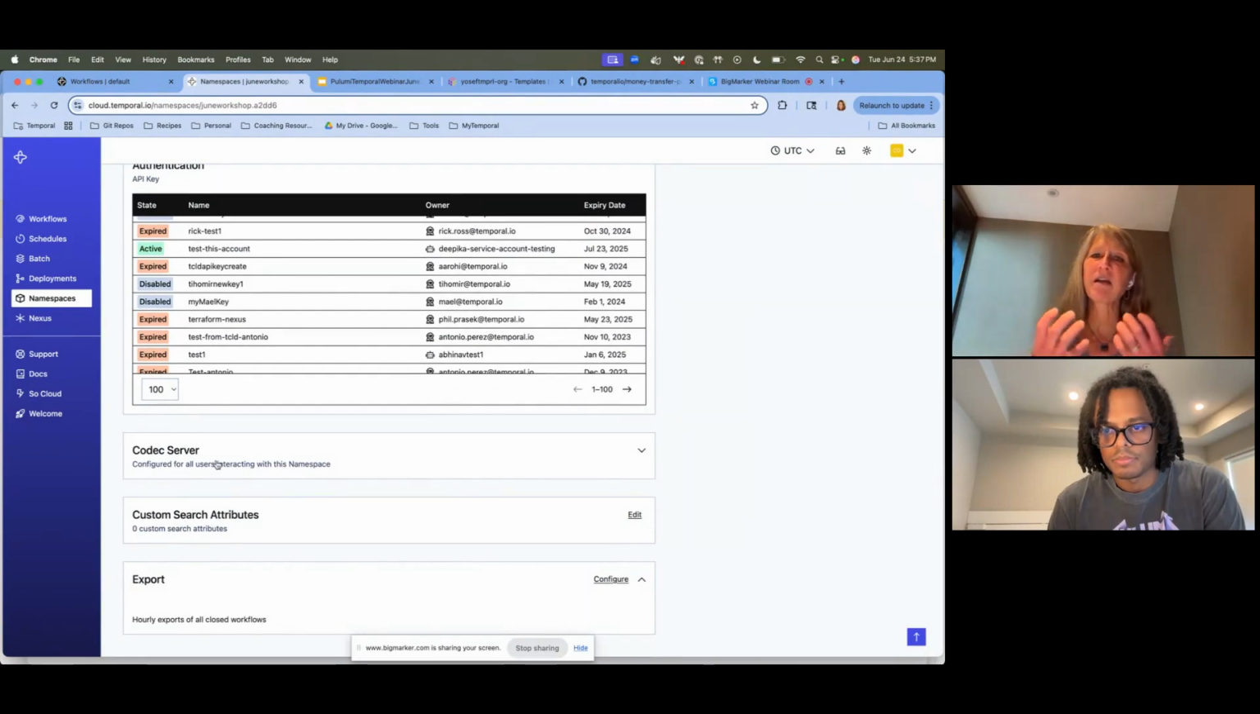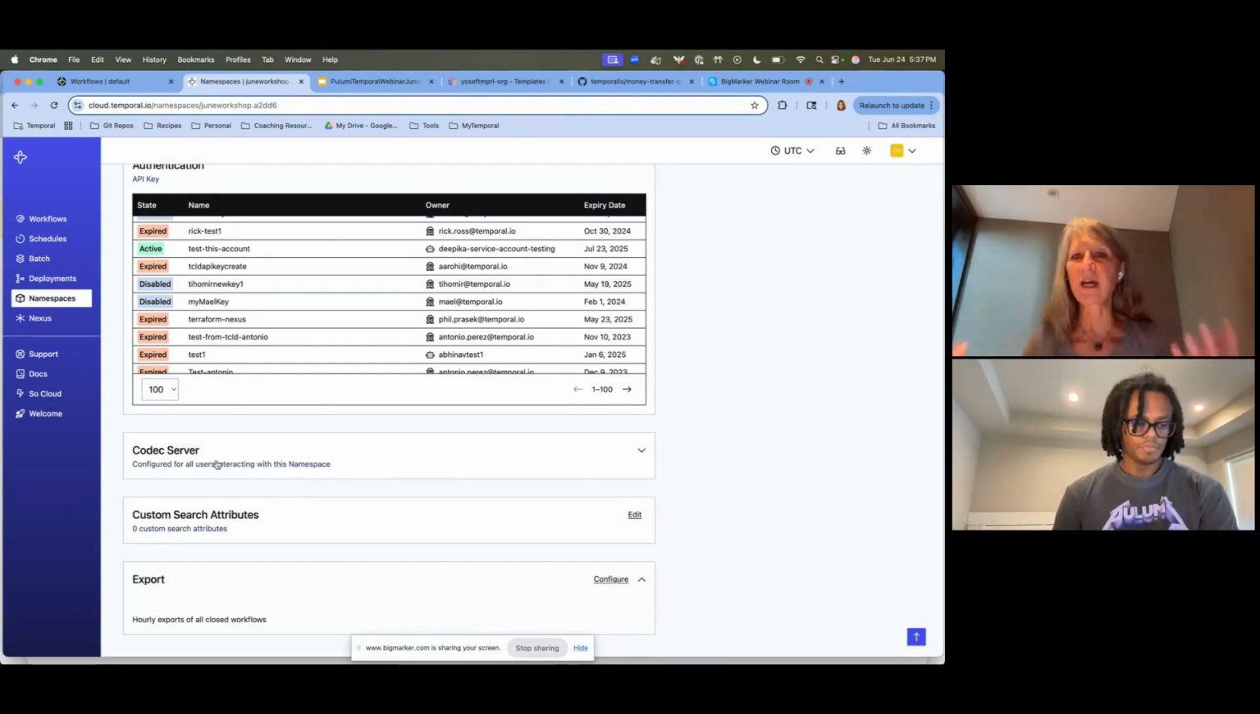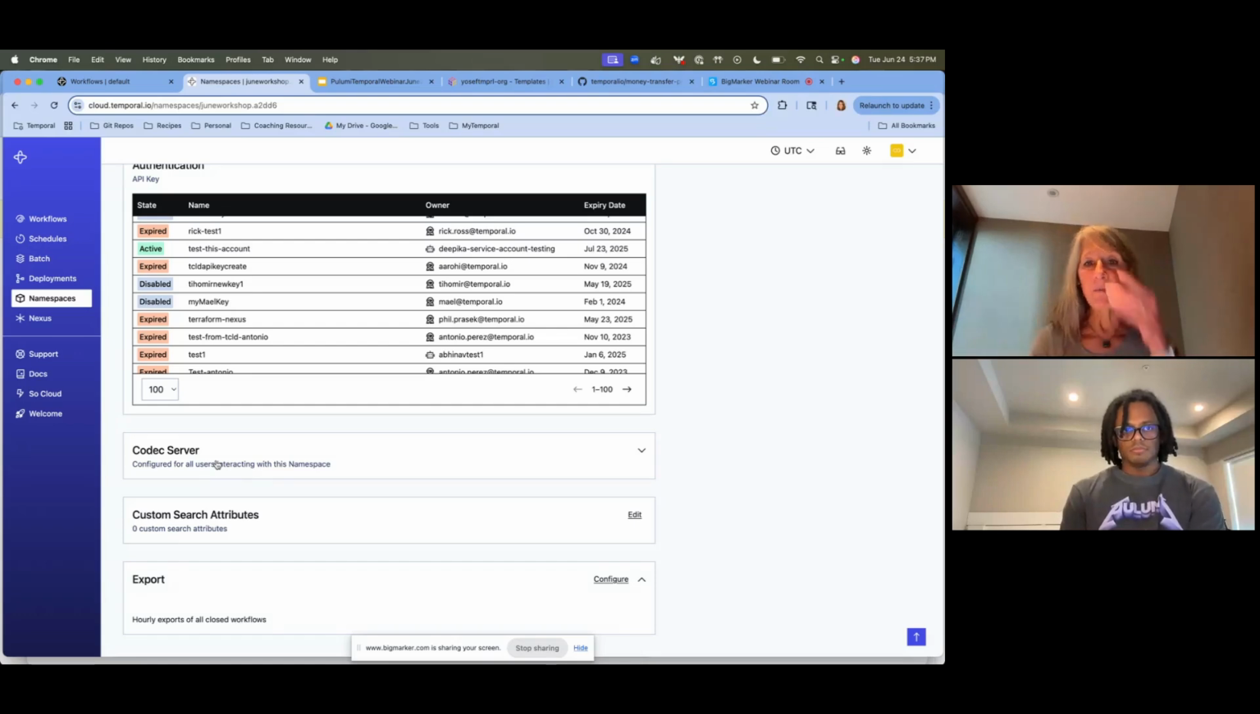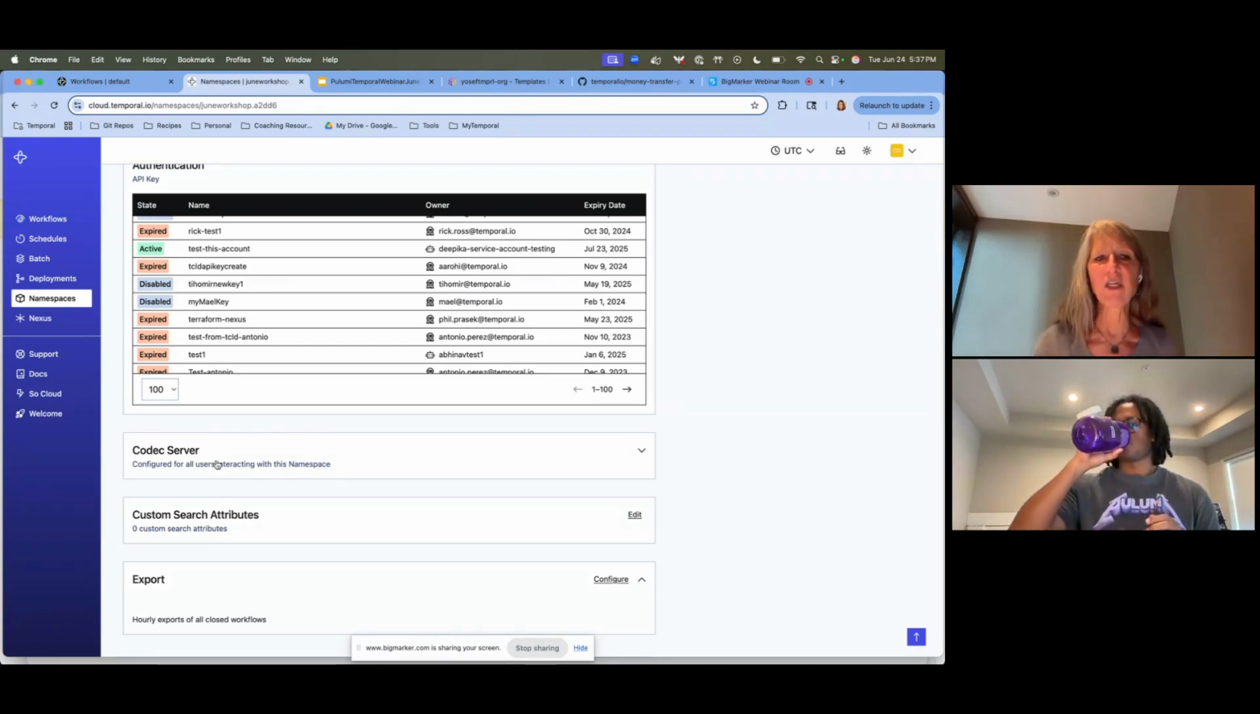So the namespace is kind of the primary construct that allows you to organize a group. Now, if you remember, Yosef was talking earlier about these different stacks. So you could, for example, have a namespace that corresponds to these various stacks that you have as well. So you could have a namespace for prod, a namespace for staging, a namespace for dev. So how you structure your namespaces is entirely up to you.